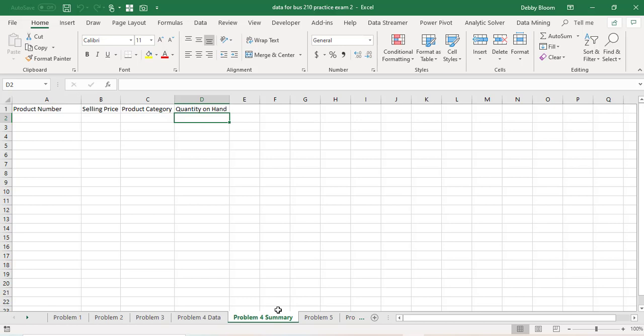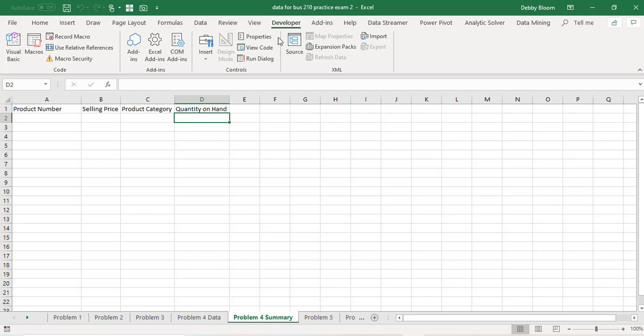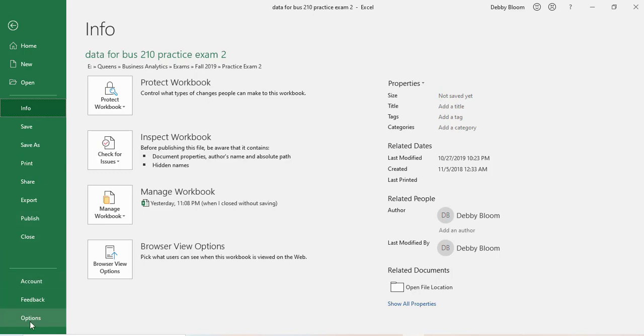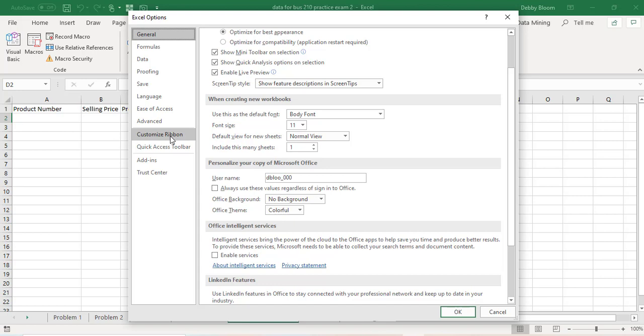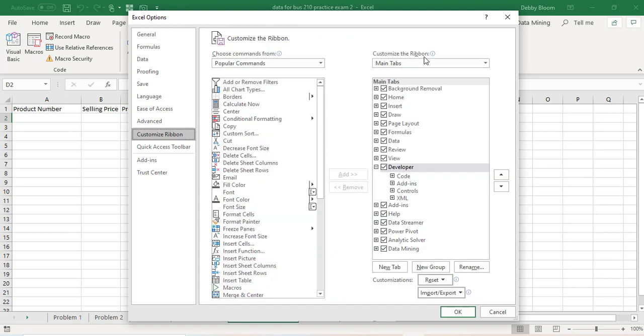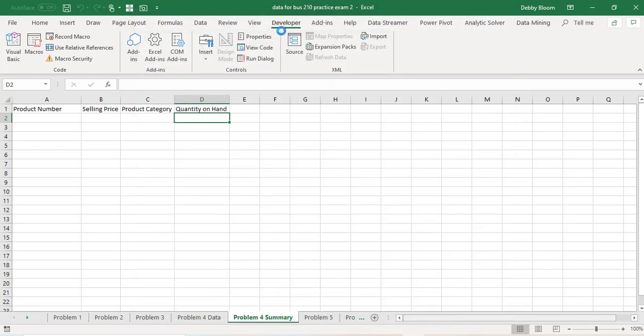First, we need to put in the list box. So to put in the list box, you need the developer tab. If you do not see the developer tab, click File, and then Options. On the left-hand side, click Customize Ribbon. And on the right-hand side, the developer tab should be the only one that is unchecked. So all you have to do is check that developer tab and click OK, and you should now see it on your version of Excel.